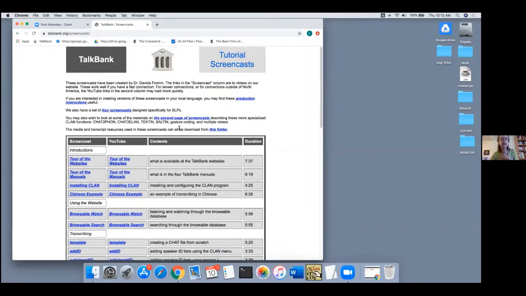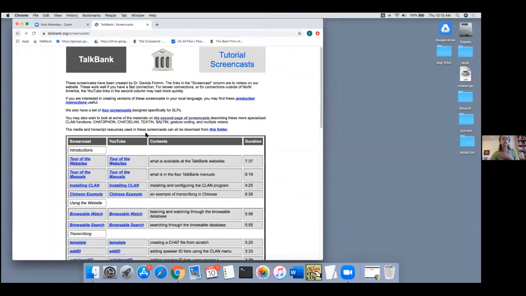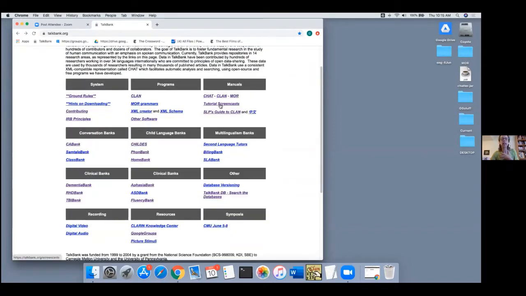And there's even, right here, a second page of screencasts with a few more, but that's just something I also wanted to point out. So the manuals about CHAT and CLAN, the little tutorial screencasts, and the SLP's guide, those are worth knowing about.